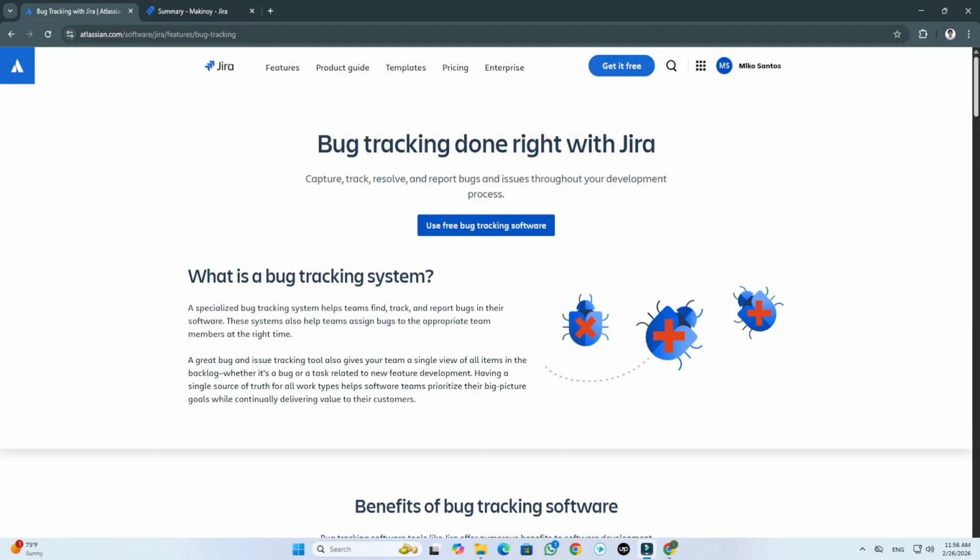So now let's get started. So simply search for Jira's bug tracking, and as you can see from here, you can use its free bug tracking software. So if you already have an account, it will redirect you to your project section, but if not, you can always sign up for free.